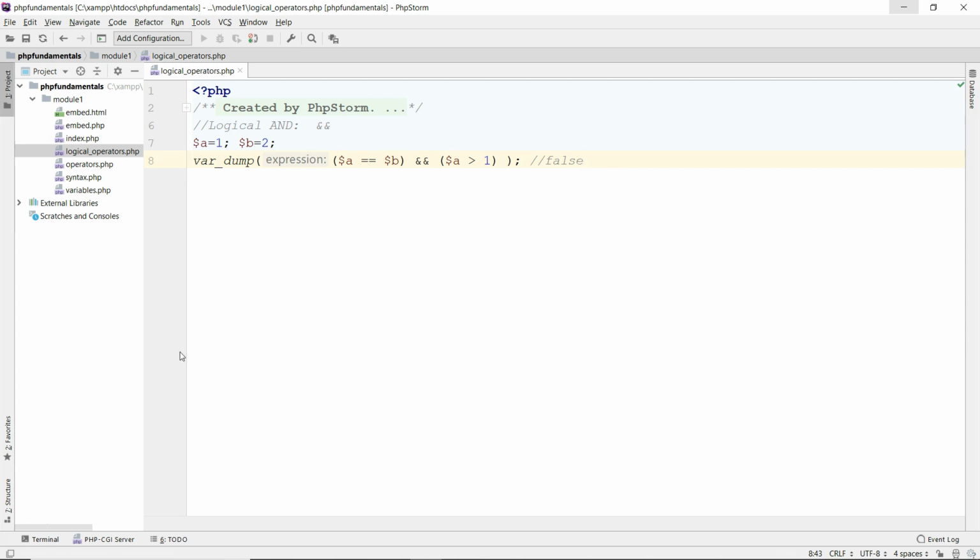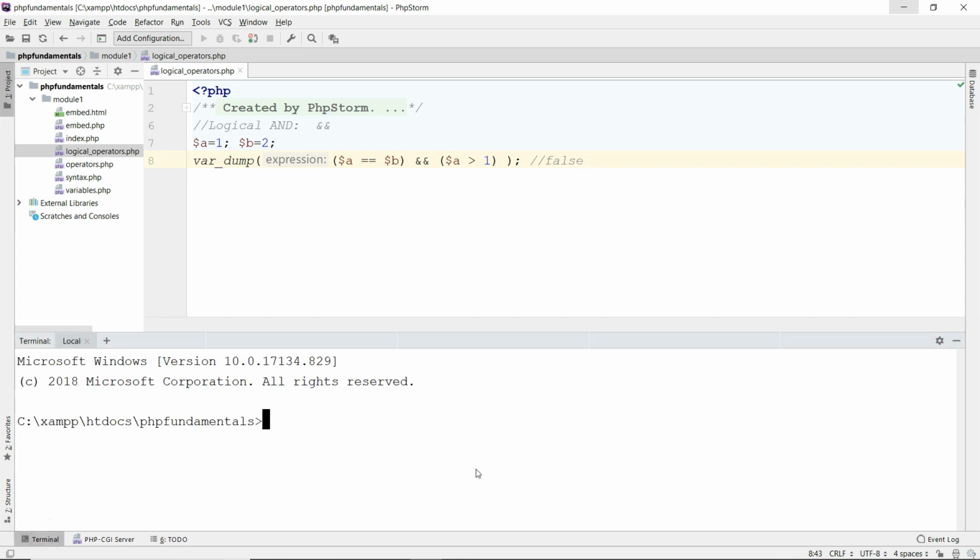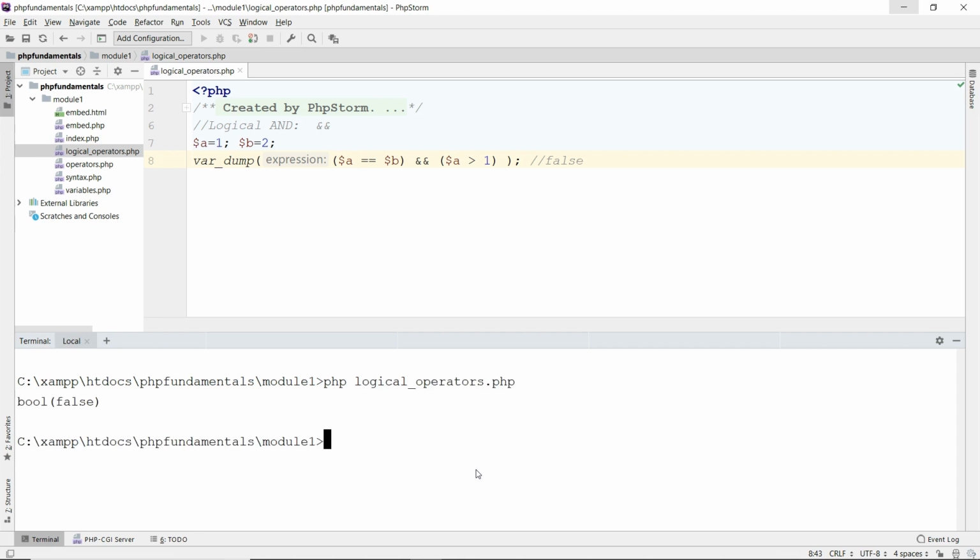Let's save that, go to the terminal, and let's run this. So I'm going to run php logical, and you see that it is false, as we expected.